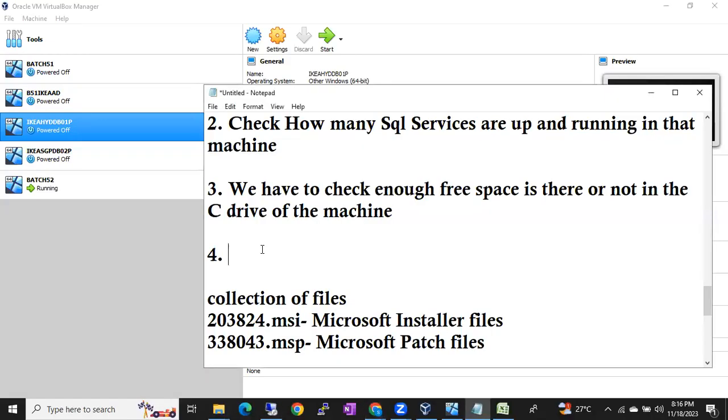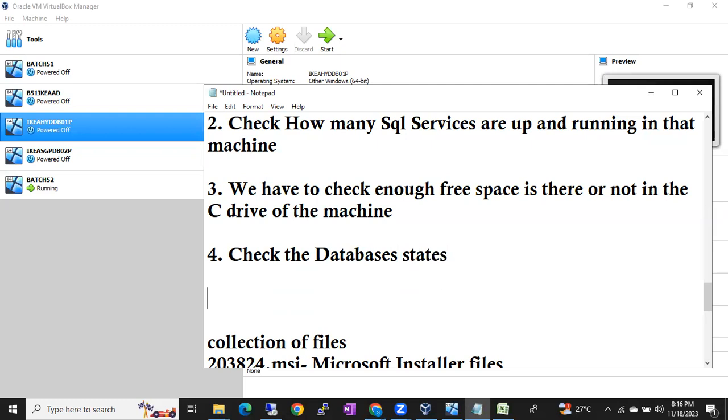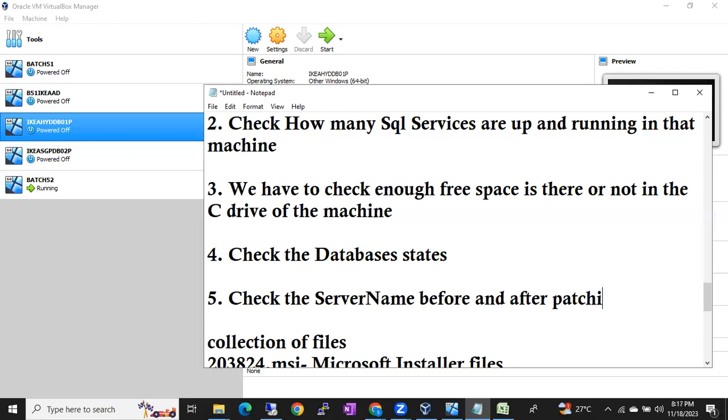Clear, guys? Check the database states. Okay, before and after patching, you have to check this, guys. Check the database states. Now, this is also one more check. Check the server name before and after patching.